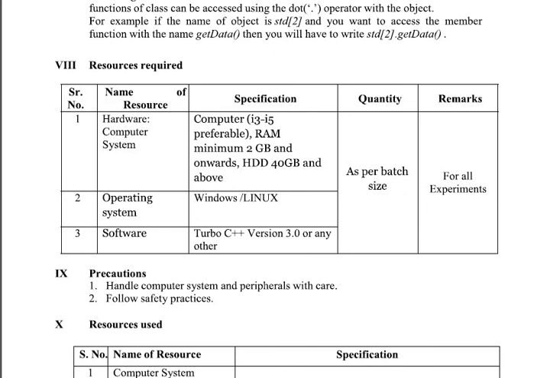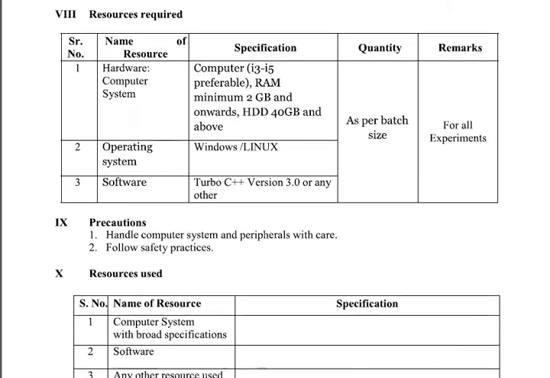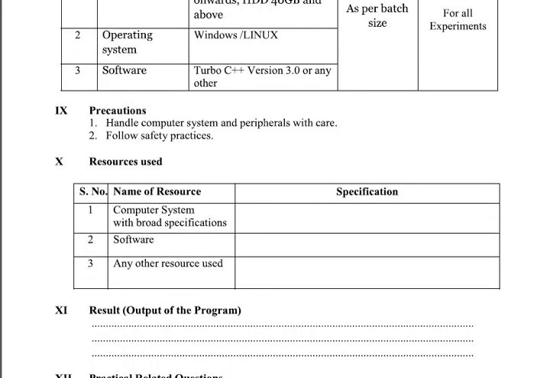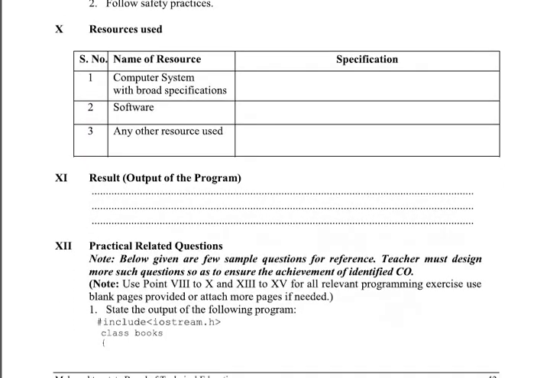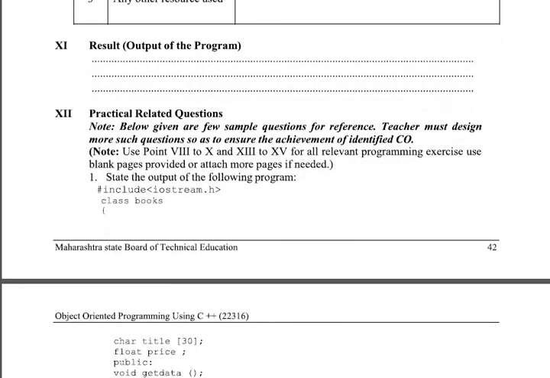Now here are the required resources. Here we can write the resources which we used. Now we will see the practical related questions.